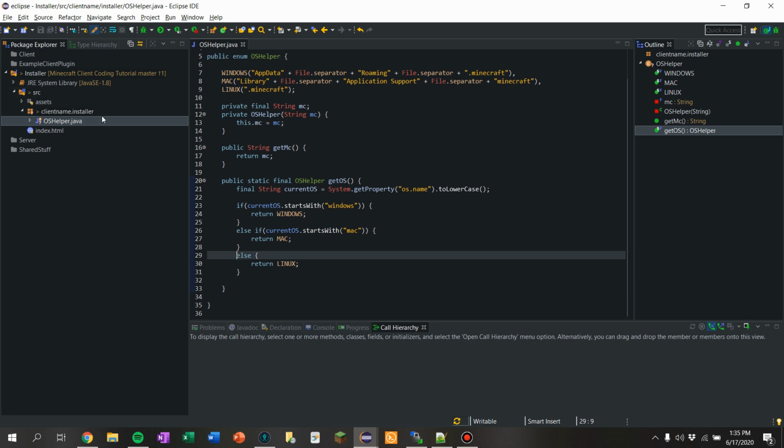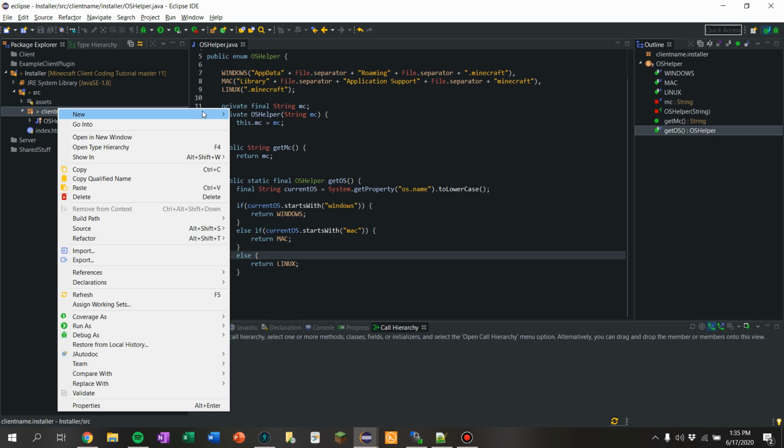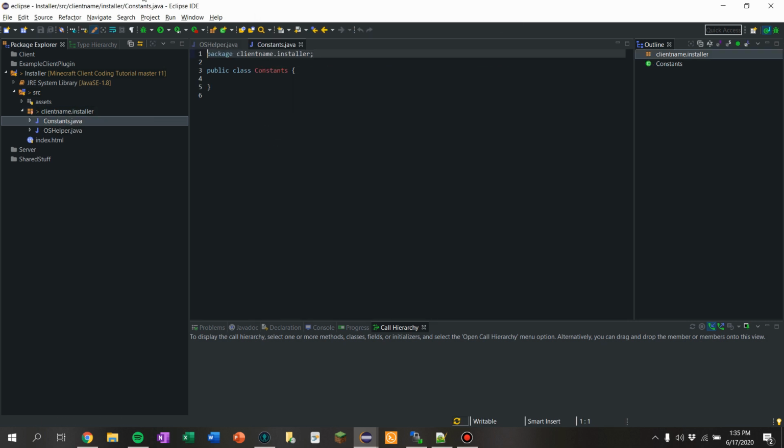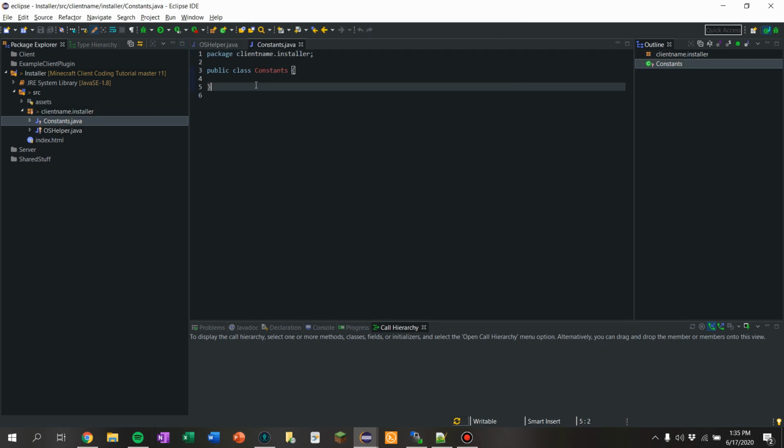Now what I want to do is just make a place for a lot of constants. Good enough name, don't have a better name. So what I want is a public static final String. Let's call this MC launcher icon.